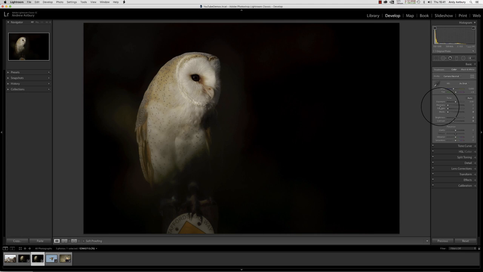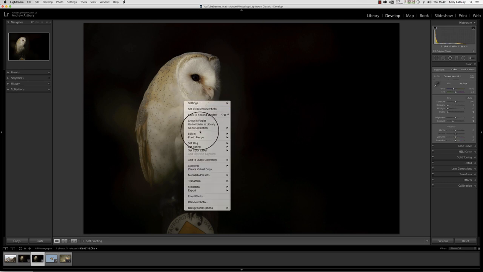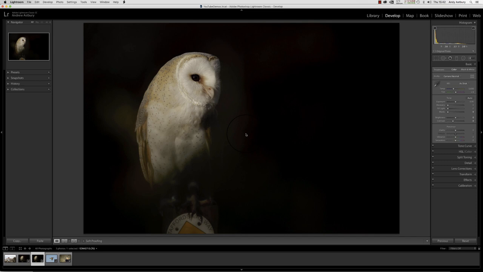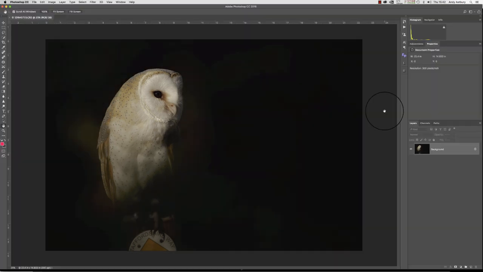We can't put a stop's worth of exposure compensation in this image, not in Lightroom, because we'll start clipping our highlights. So we're going to do it inside of Photoshop, and so I suppose we'll right click on the image, and we will go edit in Photoshop CC 2018, and here we go, here's our image. The first thing I'm going to do with this image inside of Photoshop is Command or Control J. And what that will do is duplicate the background layer to a new layer. So now we've got two identical versions of the same image.